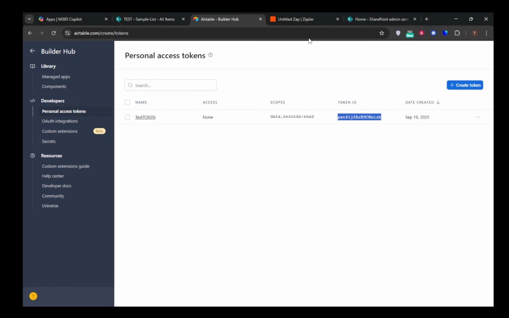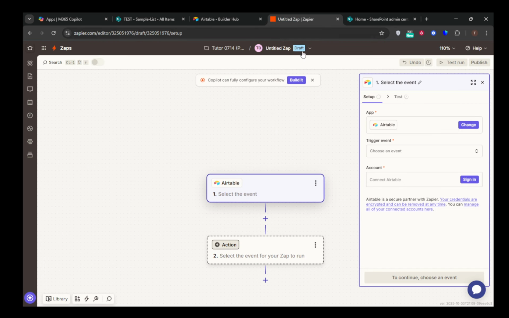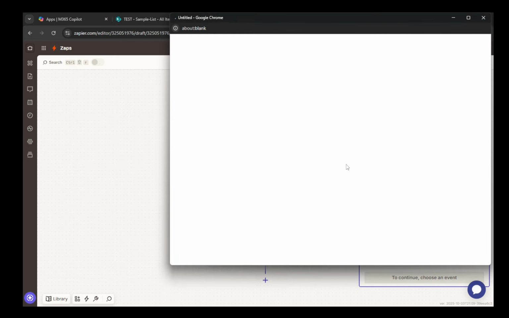To ensure everything runs smoothly, you'll need to connect your Airtable account to Zapier. This will require your API key and the base ID, so have those on hand. Next, select the specific base and table from which you want to pull data. Zapier will then monitor this table for any changes that match your selected trigger.